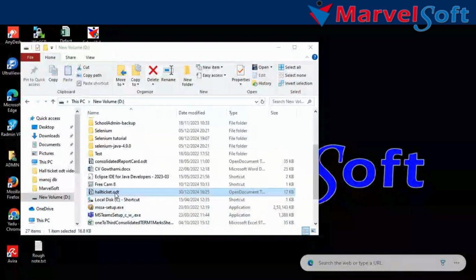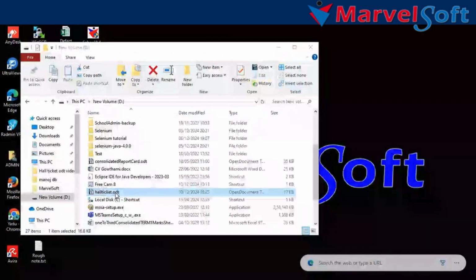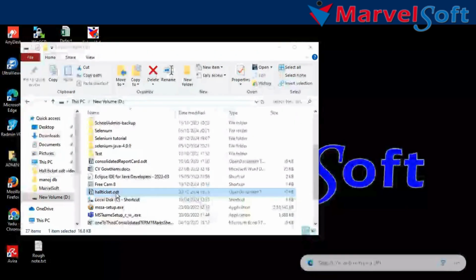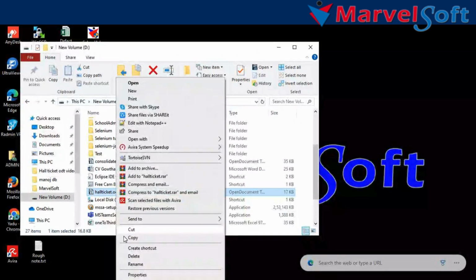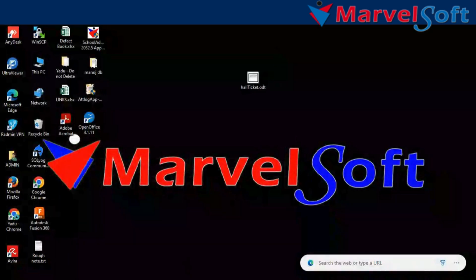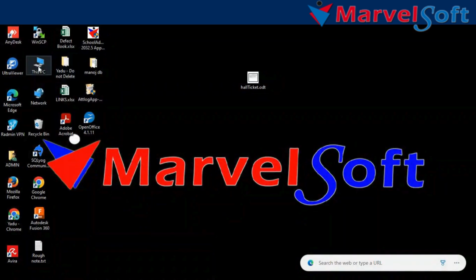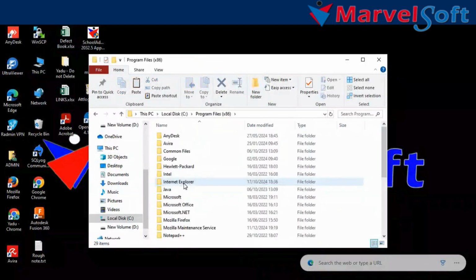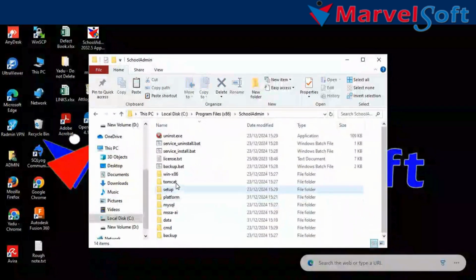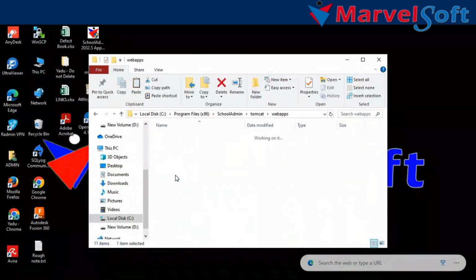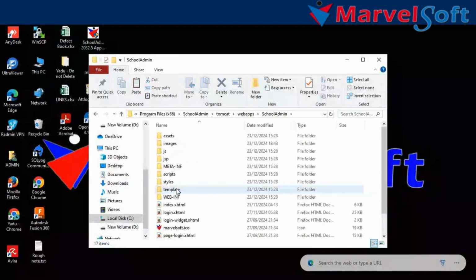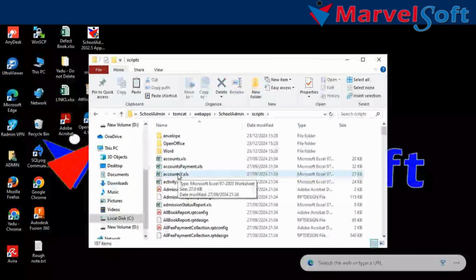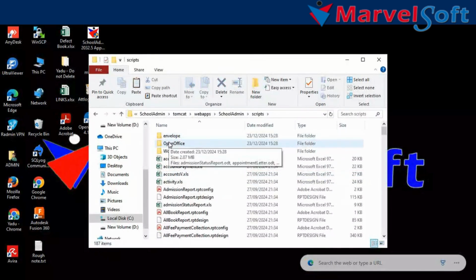Once you have saved the hallticket.odt file, copy the saved hallticket.odt file and paste it in the software folder. So copy this, then go to C drive, Program Files x86, SchoolAdmin, Tomcat, webapps, again SchoolAdmin, scripts, then click on the OpenOffice folder.